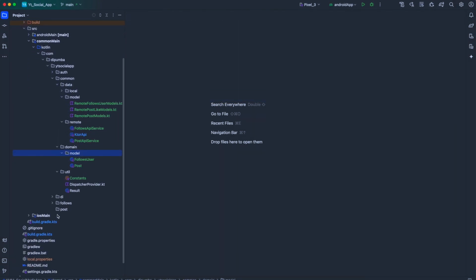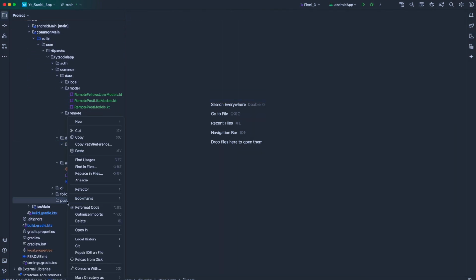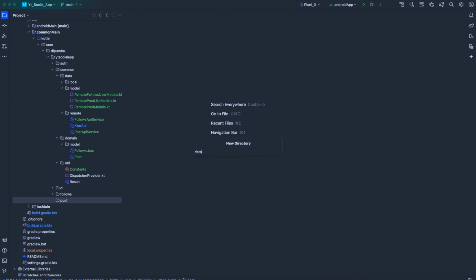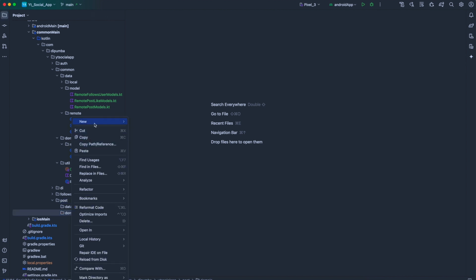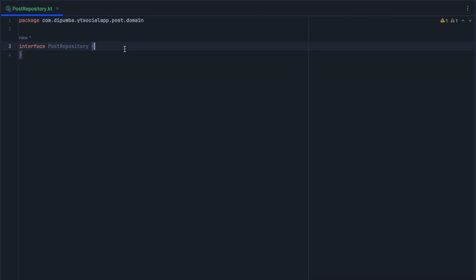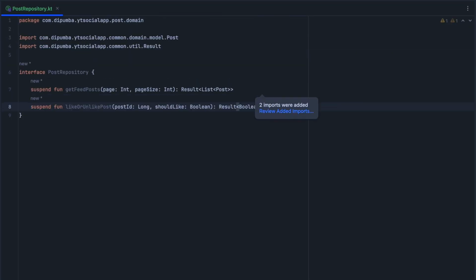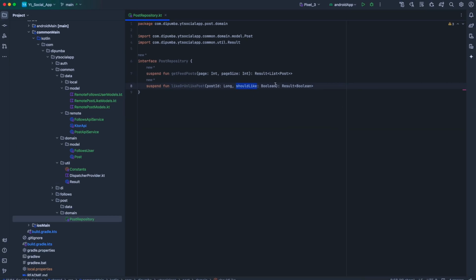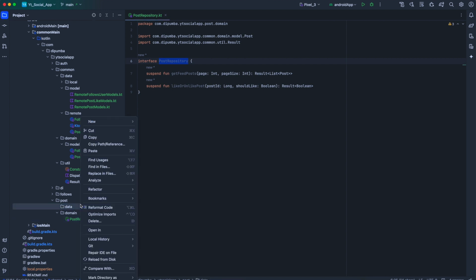Next, let's go here to the post directory. Let's create two new directories. The first one is going to be named as data, and the other one will be the domain. Now here inside the domain, we need to create a post repository interface. This post repository interface has two methods: get feed post and like post. Now we need an implementation for post repository, and we will do that here inside the data directory.